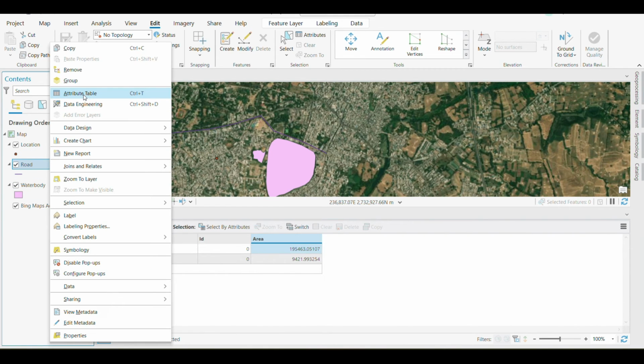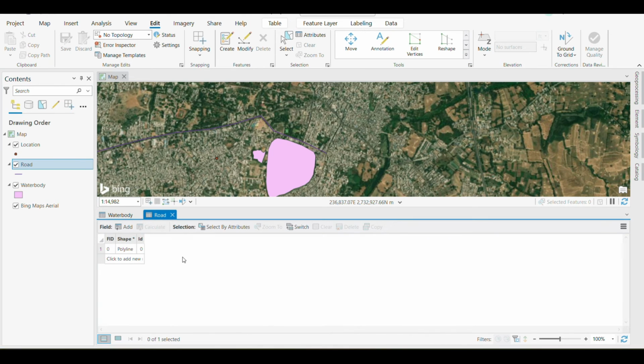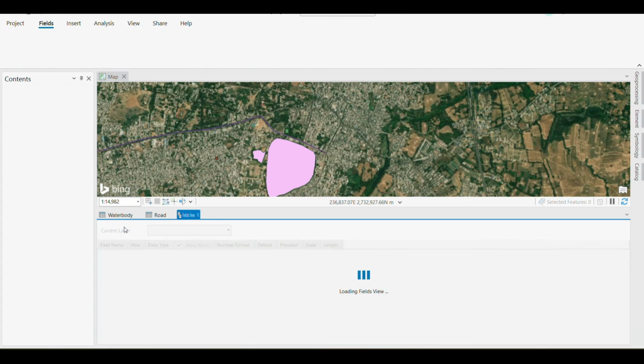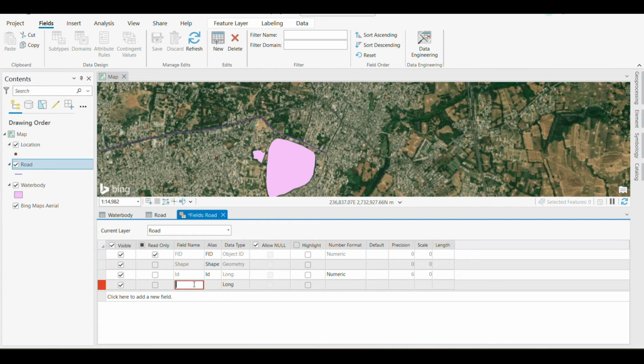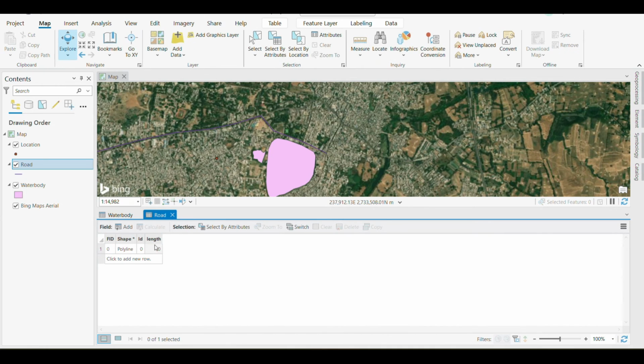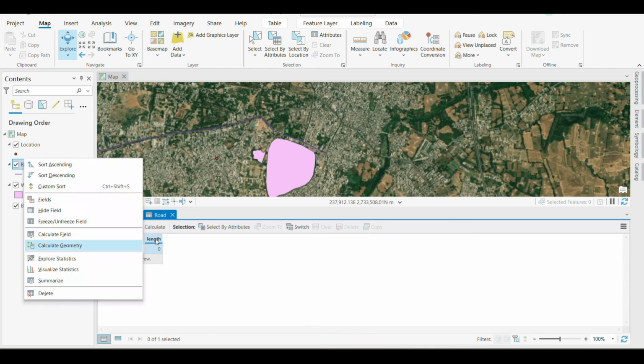So again opening up the attribute table for road. Now here is one line feature in the shapefile. So I am adding field. Field name I want length of this road, and the data type I want in double, and just click on save. Then we'll close this, and in the road you can see that one more field is added as length. Just right click on this length, then go on calculate geometry.